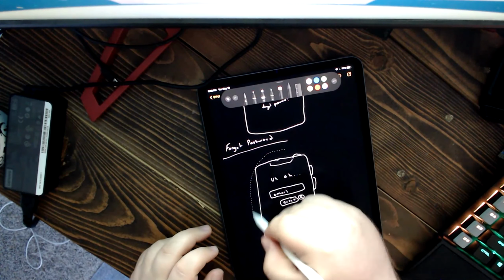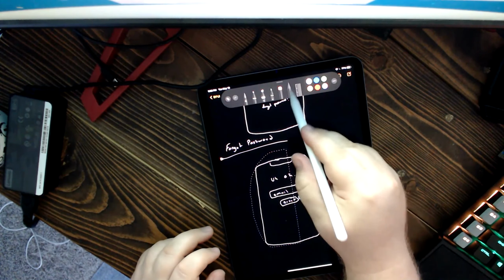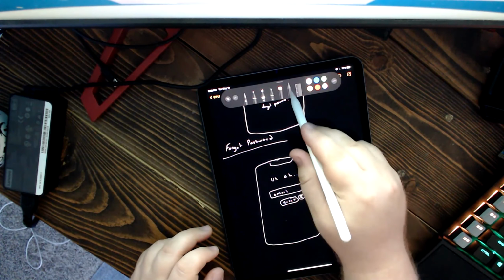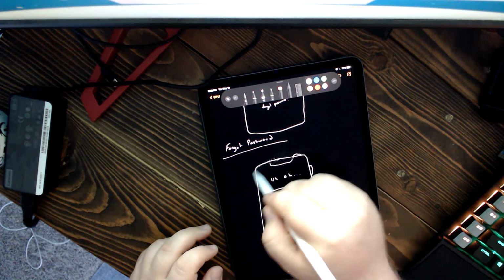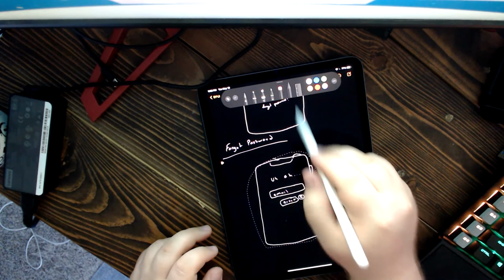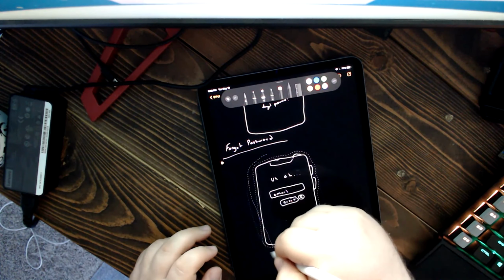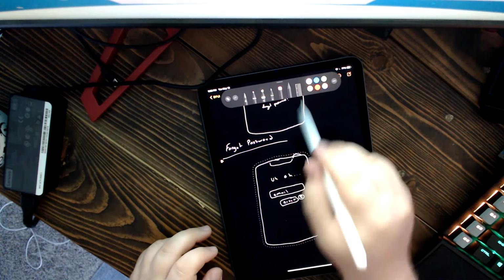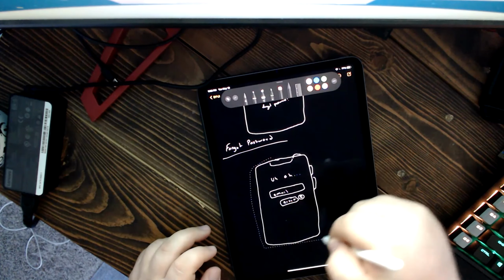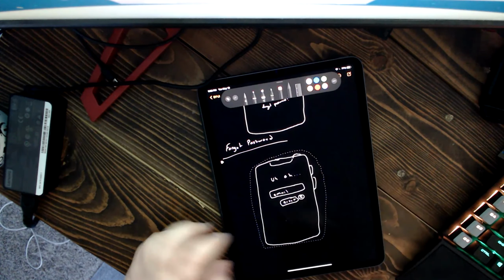And now that we know what we're doing, let's go. I'm really bad at this, aren't I? Did it again. And it fixes it for me because it's smarter than I am. There we go.